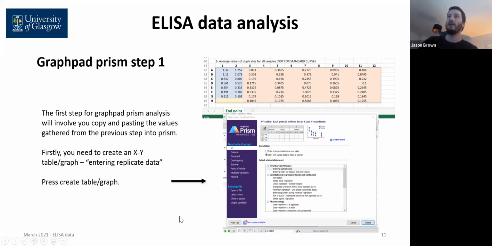What you need to do first is open up GraphPad Prism. And what we want specifically is an XY table or an XY graph. And this should be the first thing that you see when you open GraphPad Prism. And what you need to click on is enter replicate data. Once you've clicked on that, you can then press create table or create graph.